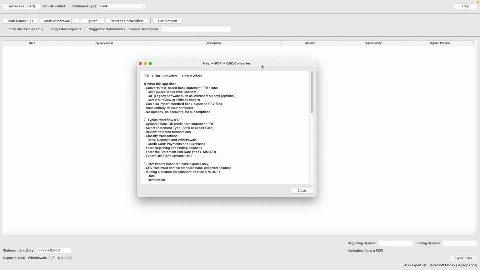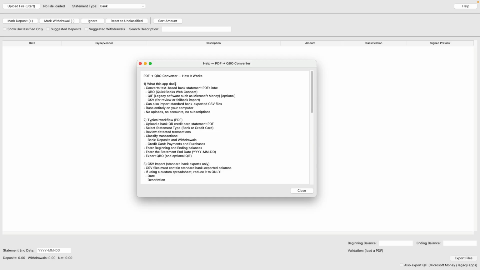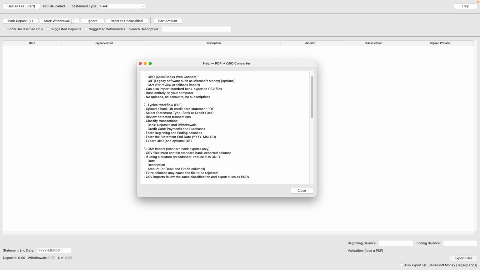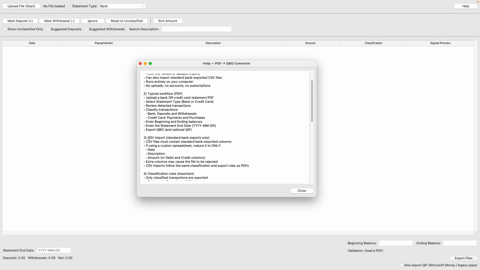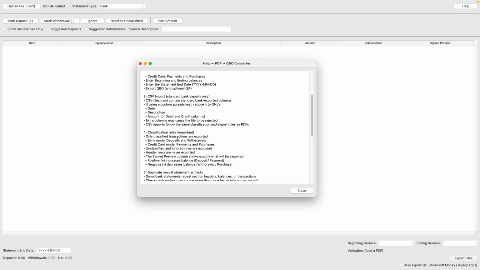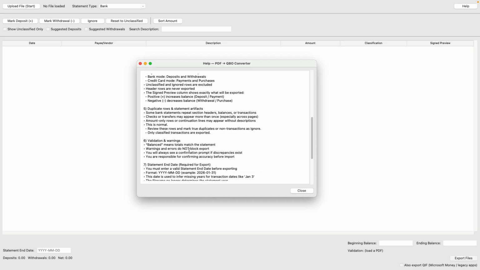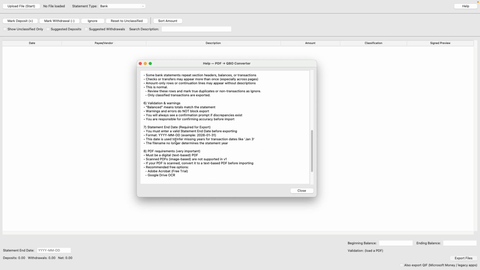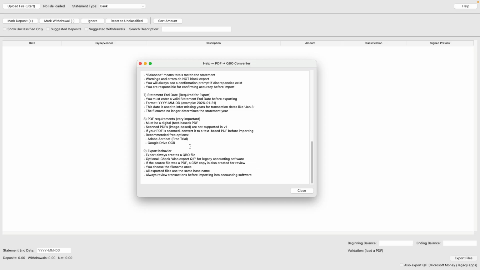Also, once you launch the application, there's this helper file, and this goes over the whole workflow, what the app does, typical workflow, how it handles different imports from PDFs, how it handles CSV imports, classification rules, duplicate rows and statement artifacts, just some things to know. Validation warnings, how that all works, what it needs for statement end dates down here, PDF requirements, and export behavior.